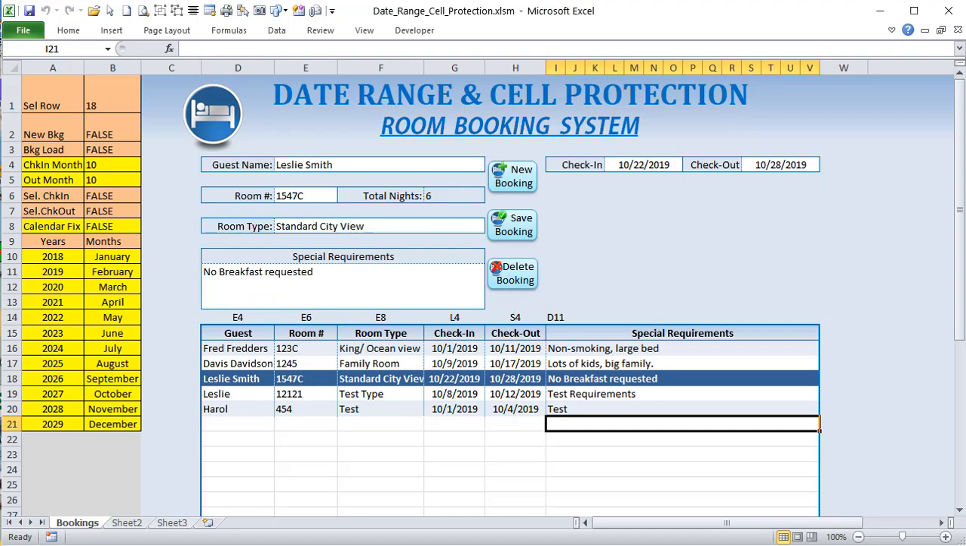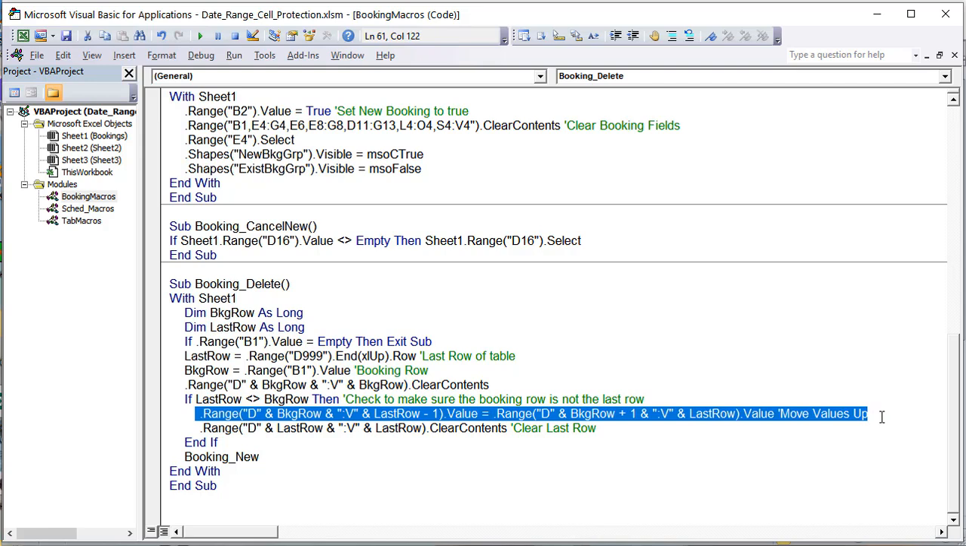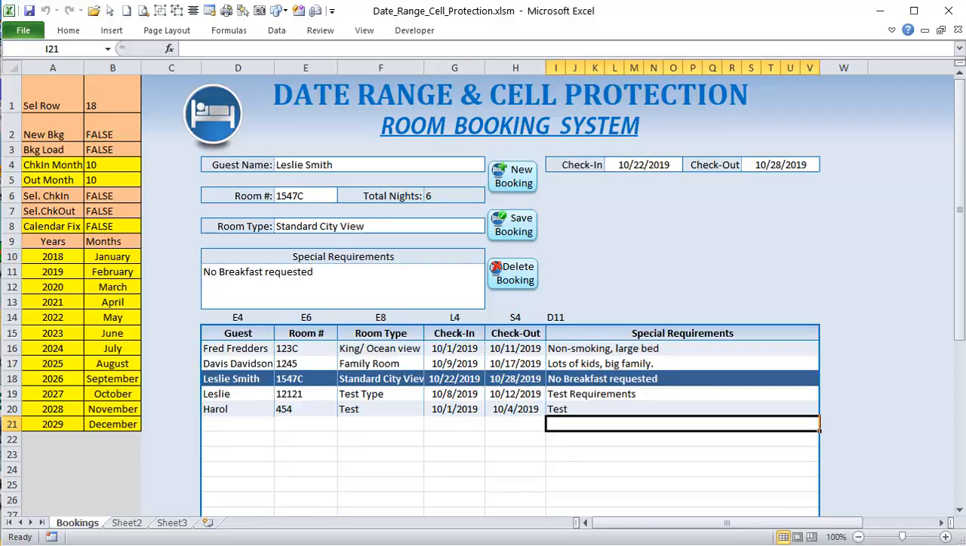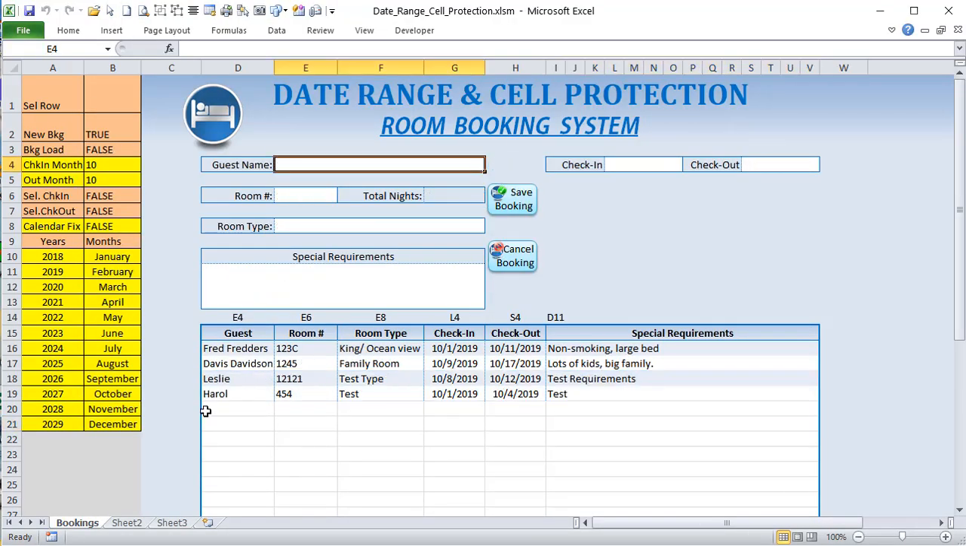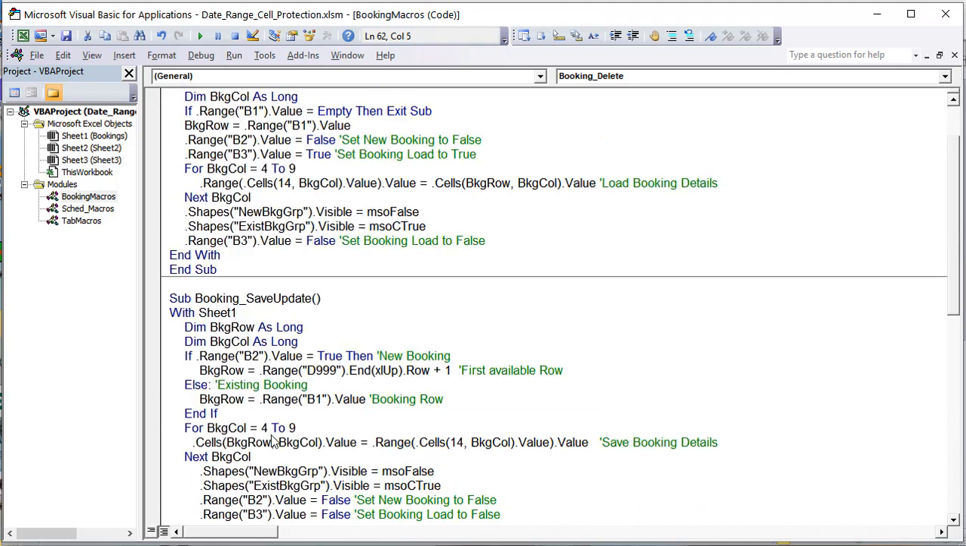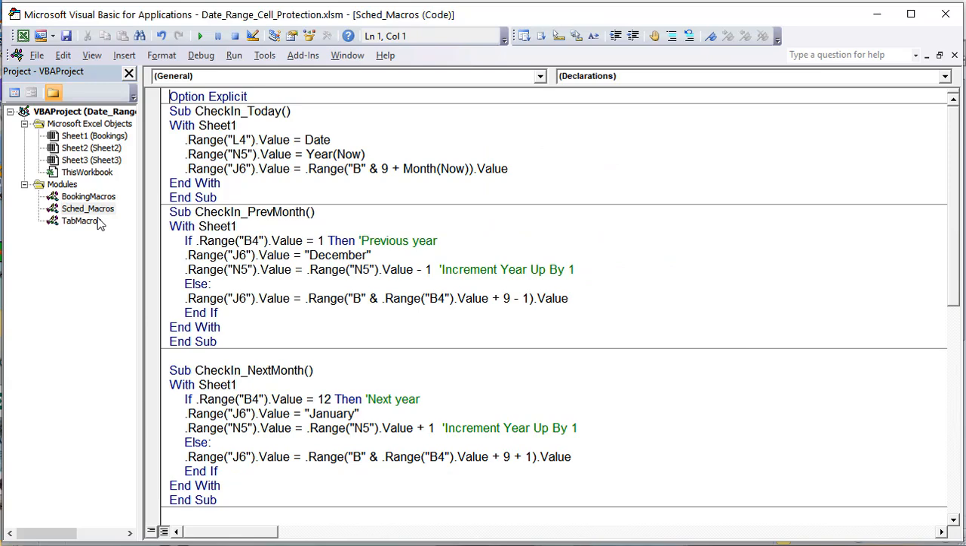So when we delete it, we want to know what we want to do. We're going to move the values up and then clear the last row with these 2 lines of code. So that just does that. When we delete it, it's going to do just that and bring everything else up 1 line. So that's how we delete it, and that is all the macros that we covered for the bookings. Let's get into the schedule macros.